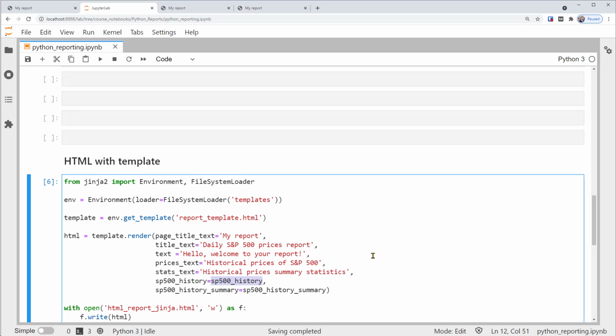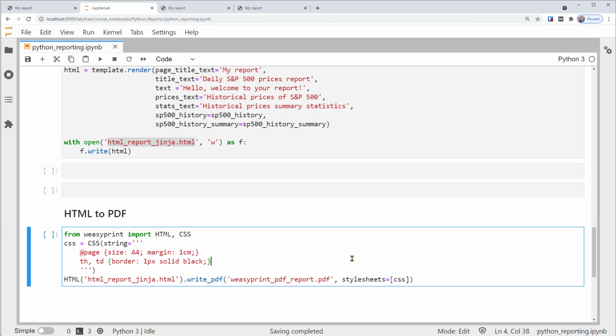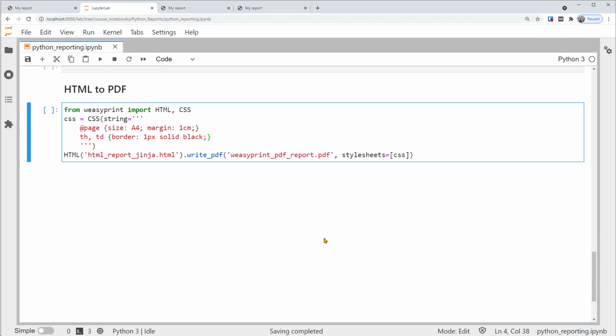Now you have the report in HTML format. What if you also want PDF documents to share with a broader audience? We can use a package called WeasyPrint to convert HTML to PDF. Using the code here, we can convert the HTML file to a PDF file.